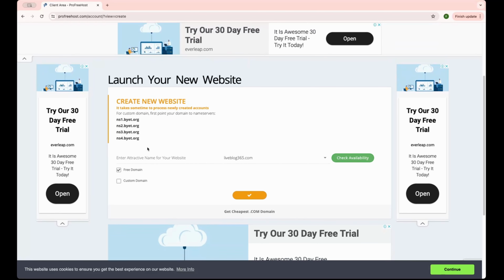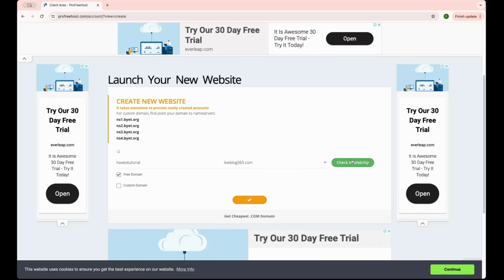Once you are here, give it your domain name. Domain name is something that you type here. Choose the domain. You can use a custom domain as well if you have one. If you have a custom domain, just put the domain name and check availability. I'm going to use the free domain. So this is the domain name you can select. Let me check the availability. Looks like this is available. So go ahead, click here.